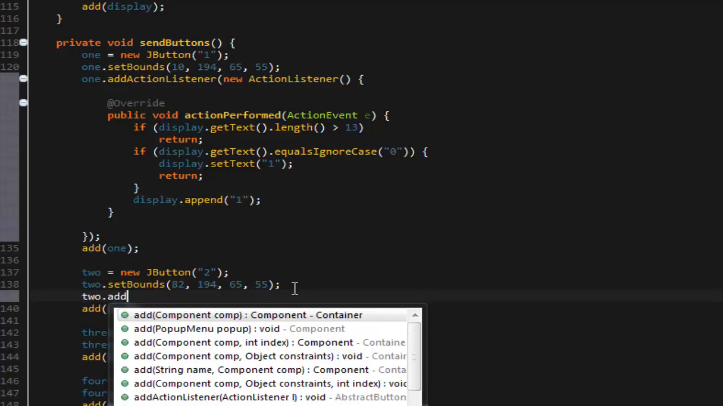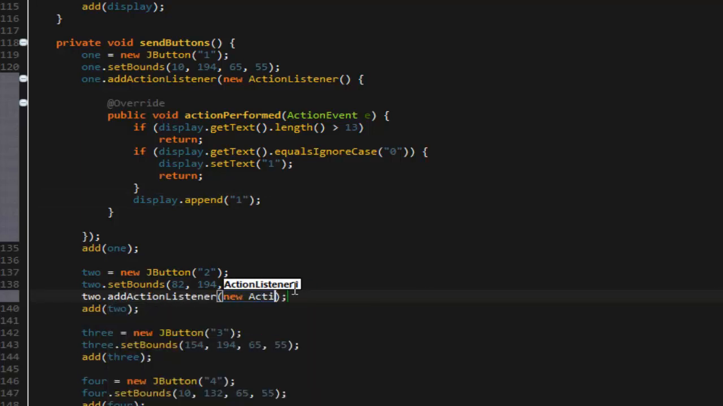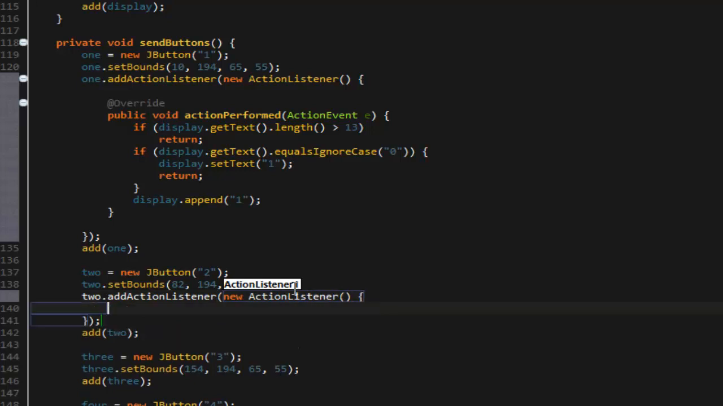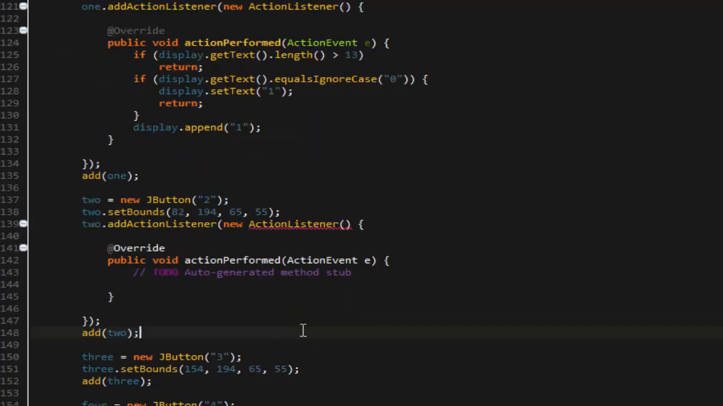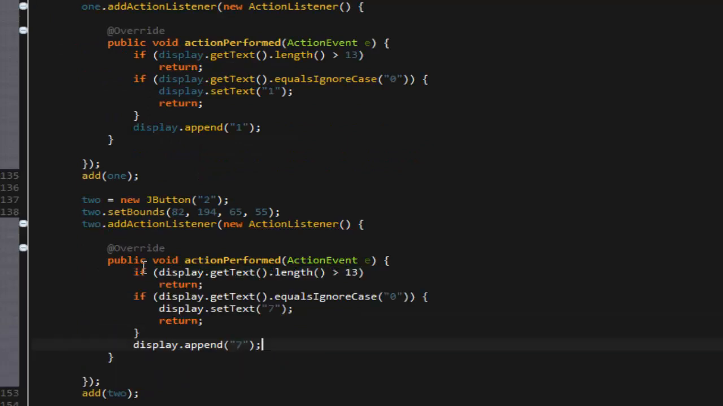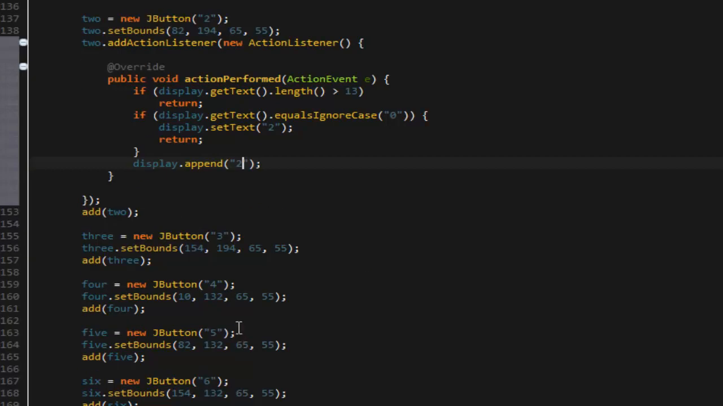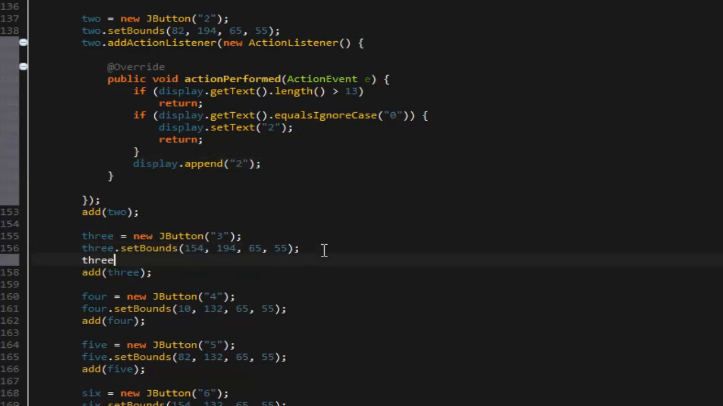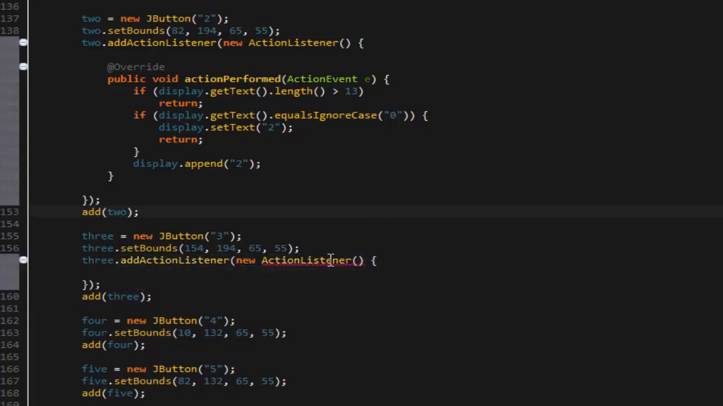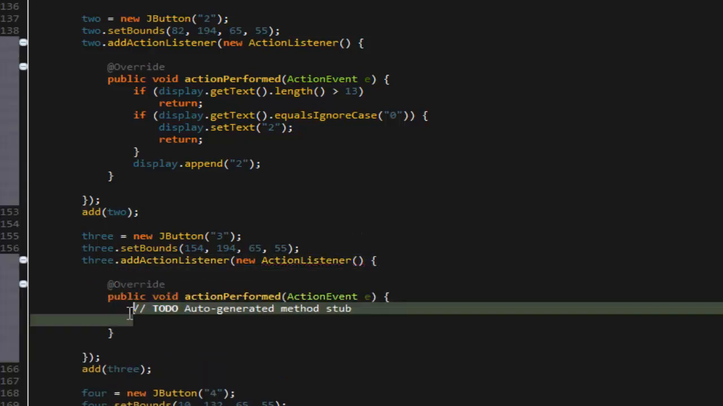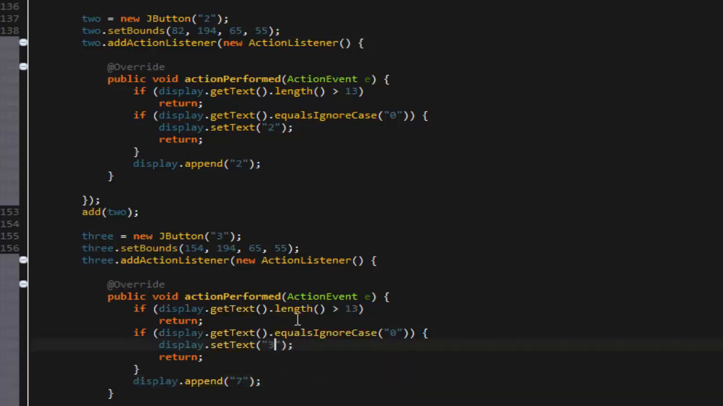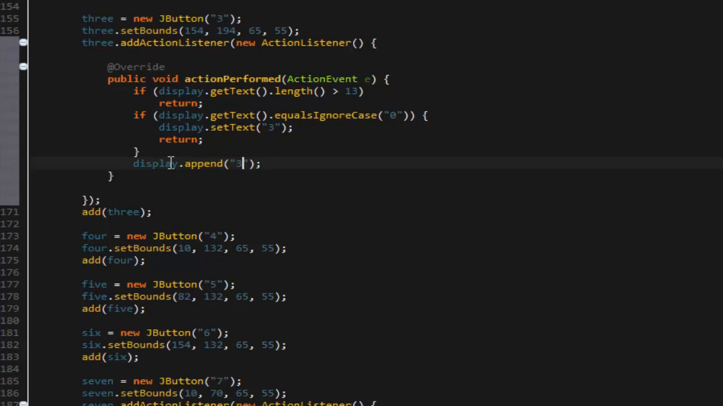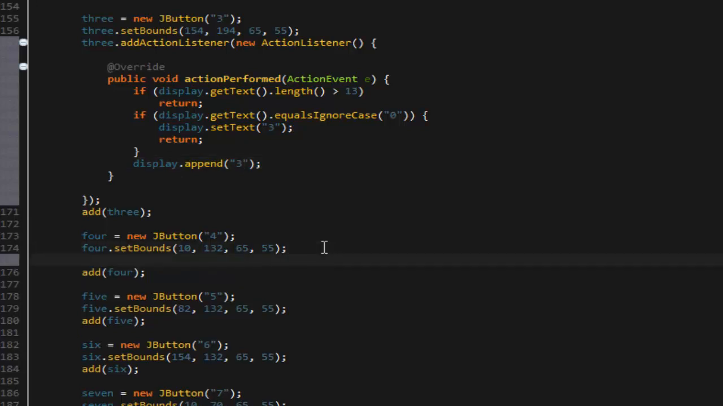2 dot add action listener. Very tedious stuff, very boring as well, but you know, as long as the application comes together and works great, I see no room to complain. Right, we're going to change this to 3. And then of course we got to do 4.